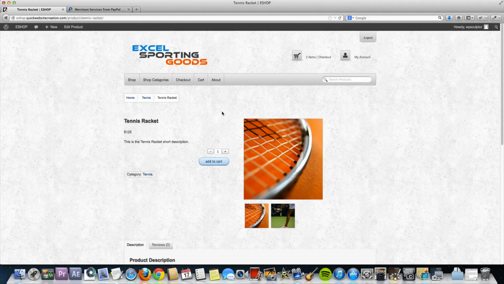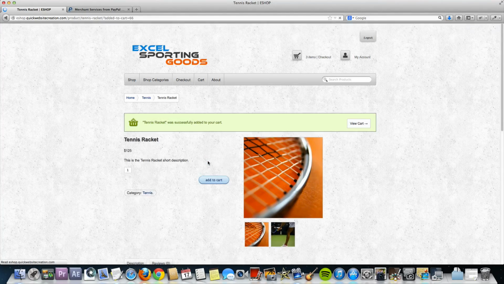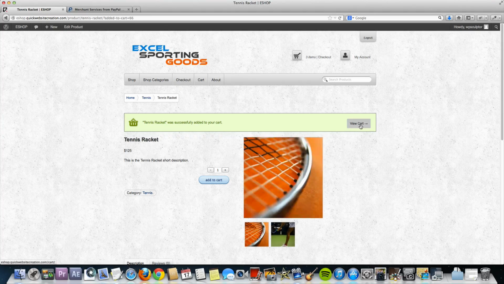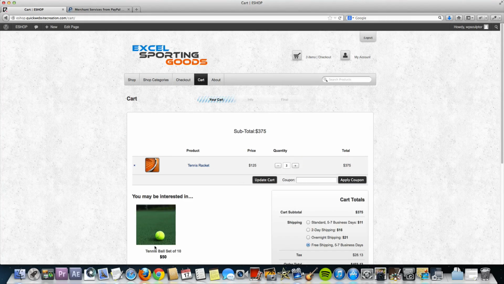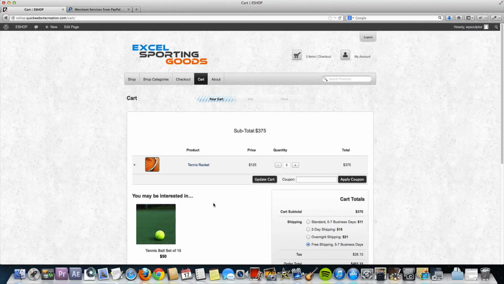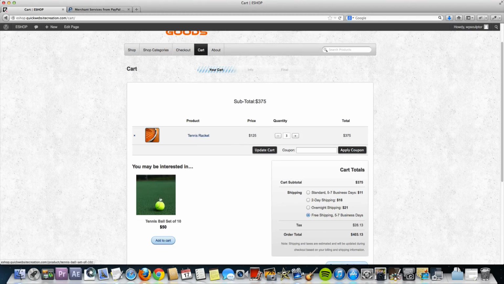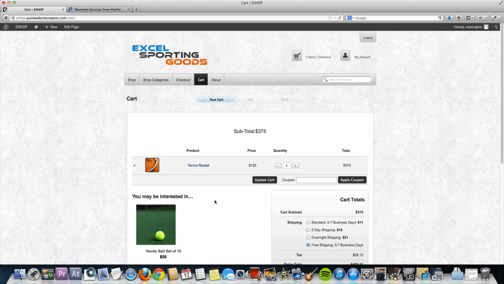And when a customer, let's say they add this to their cart, and they're going to check out, so they're going to view their cart. Now when they view their cart, they get this really cool you may be interested in, and it's got the tennis ball set of 10. And this is a great way to maximize your revenue per customer because you're encouraging them to purchase related products on the checkout page.